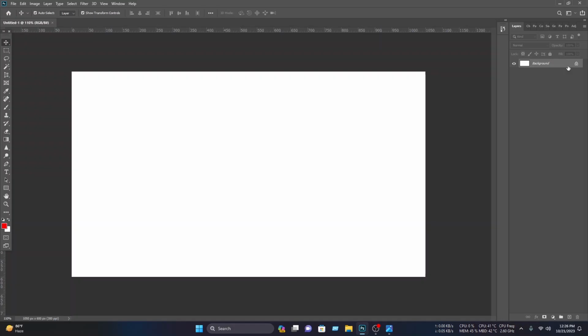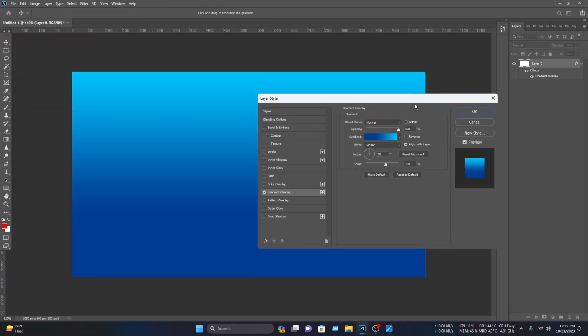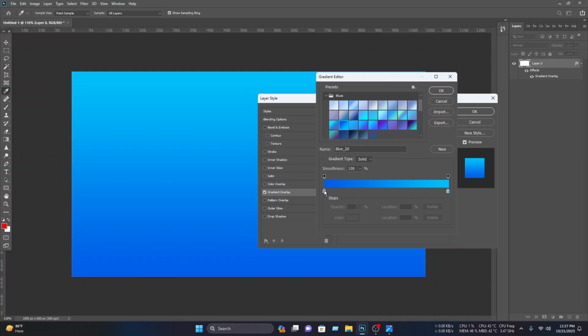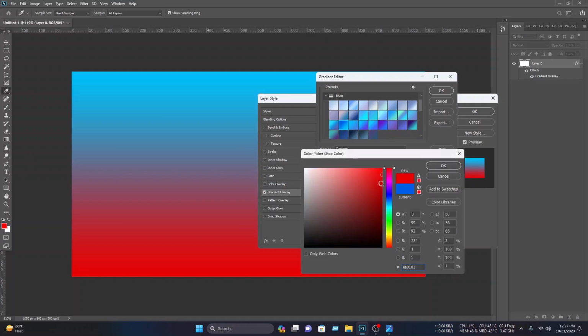After setting up the page, you have to unlock the background layer. Then you have to double click on here. Then click on the gradient overlay. Then you have to click on here. Then click on the blues. Then you have to select this color. Then select these. Then click on the color. Then you have to select this color. Then you have to select this color from here. Then click on the OK.